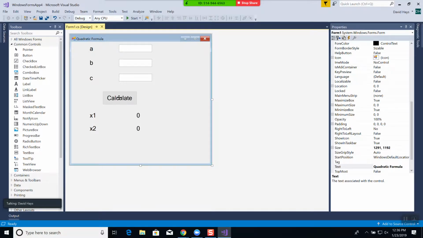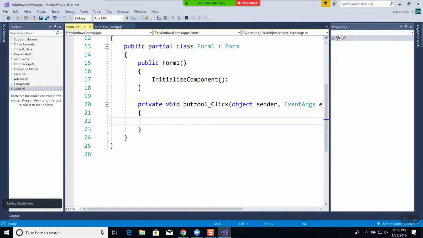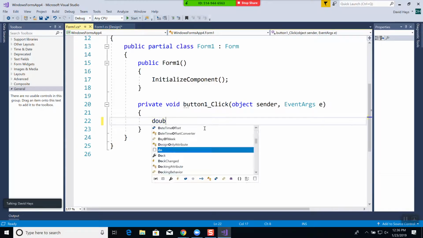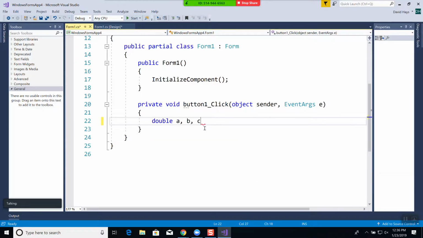Okay, so I'm going to go ahead and double-click Calculate. Remember, that goes to your default event, which in this case is a button click. I'm going to declare some doubles. And actually, I need x1, x2. Those are going to be my answers.